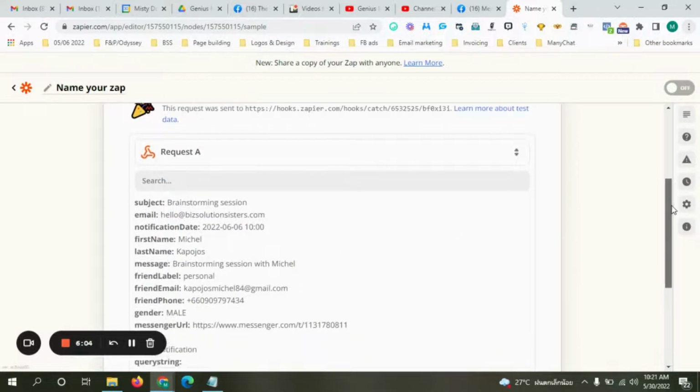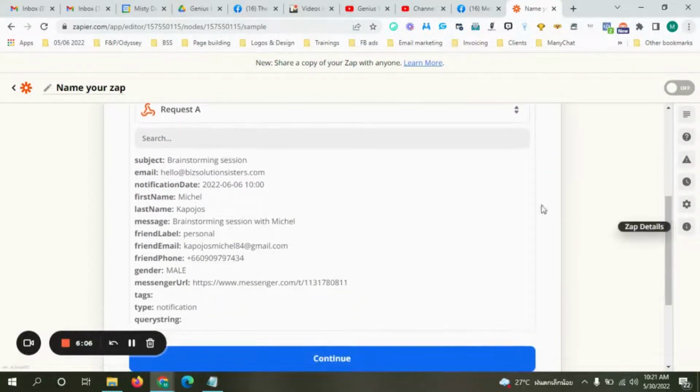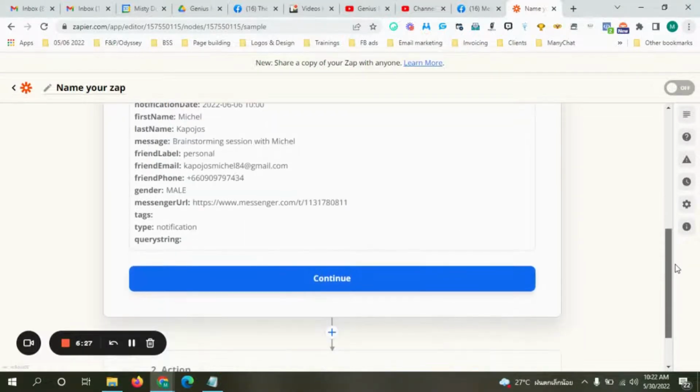As you can see, it now immediately picked up the data: subject, my email, the notification date and time, my lead's contact information, first name, last name, the message, their email address, their phone number, everything that I've saved to those additional contact details, all the information we need. So now I can press continue.